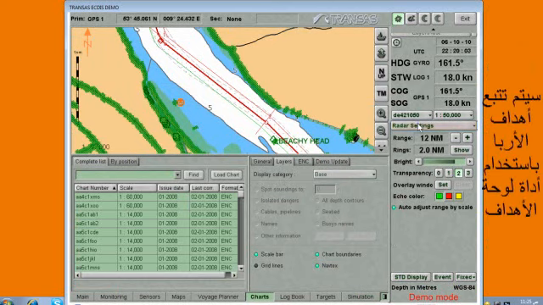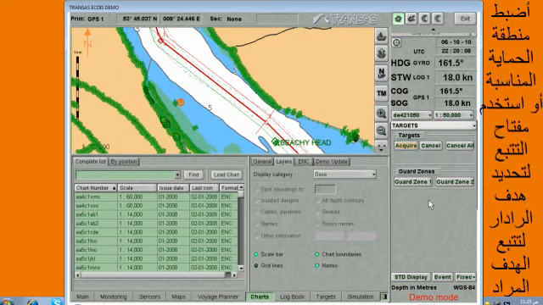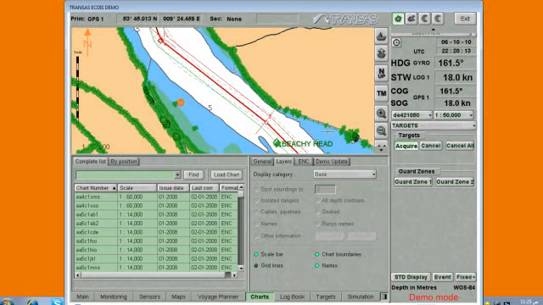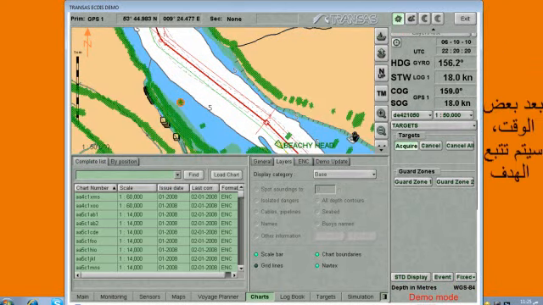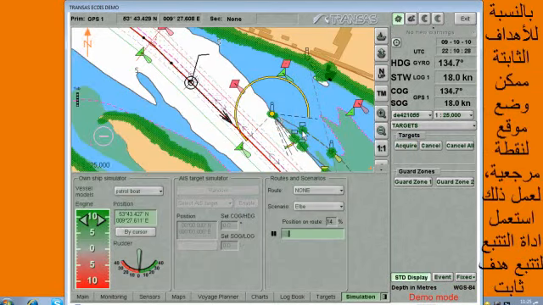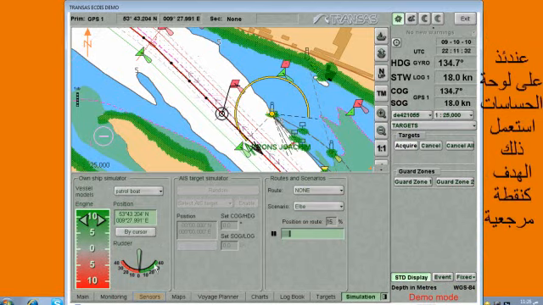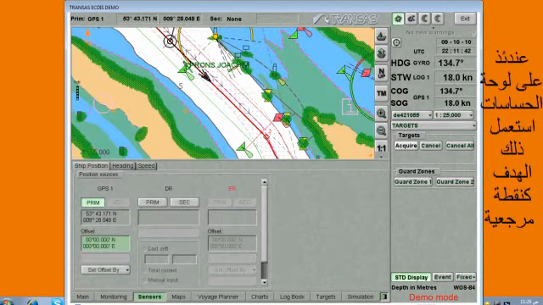ARPA targets are acquired with the Targets panel tools. Set the necessary guard zones or use the Acquire tool to indicate the radar spot which is a target of interest. After some time, the target will be acquired for tracking. For stationary targets, you can set positioning by echo reference. To do this, use the Acquire tool to acquire a stationary target. Then, in the Sensors panel, select this target as a reference 1.